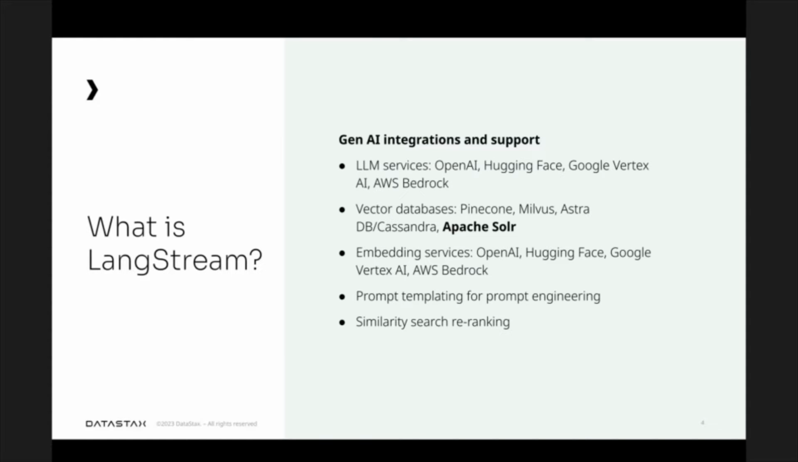Now, what is generative AI and what are the building blocks? Usually when you deal with generative AI, you talk about LLMs, so large language models. In LangStream, there is support out of the box for the most common: OpenAI, you can also use models from Hugging Face, Google Vertex AI, and recently we added AWS Bedrock.